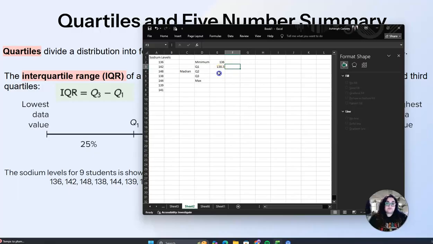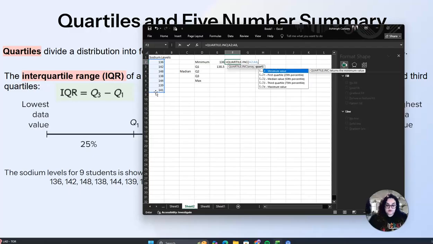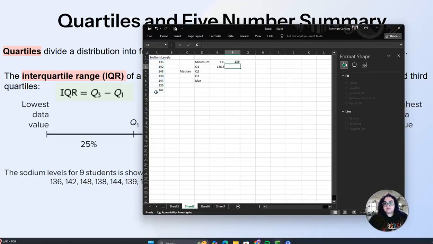There are so many ways you can do this, so I just want to make sure you know. If I want to do this with a quartile instead of with a minimum, I can. And I should get the same number if I put quartile 0 here. I do.